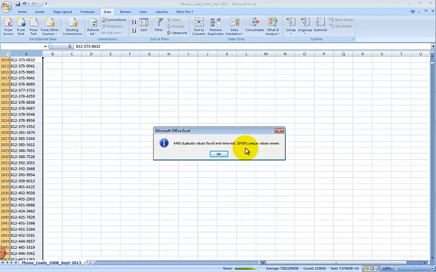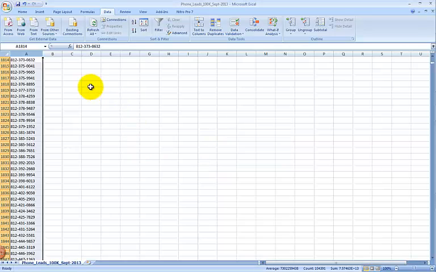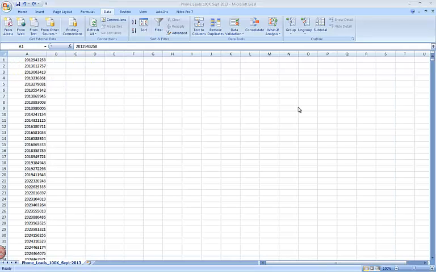Most lead lists that you're going to purchase, if you purchase 100,000, the list broker will give you extra leads to compensate for duplicates and other bad numbers in the file. So at this point, we've removed all the duplicates. Simply select OK, and now we're done with that part.